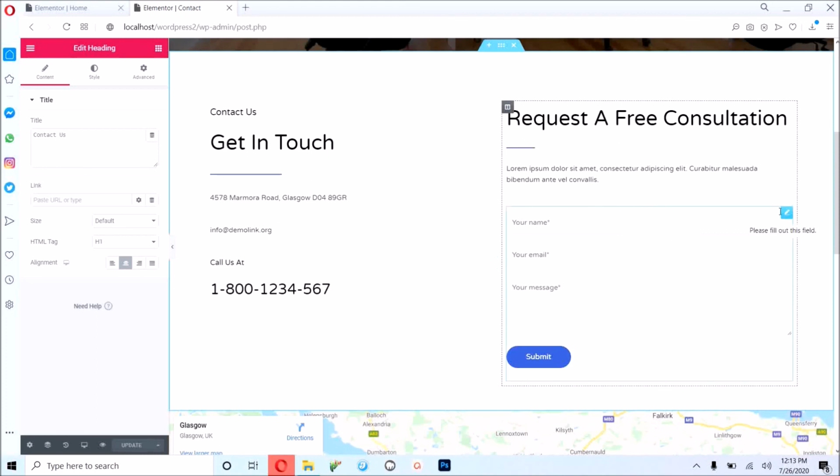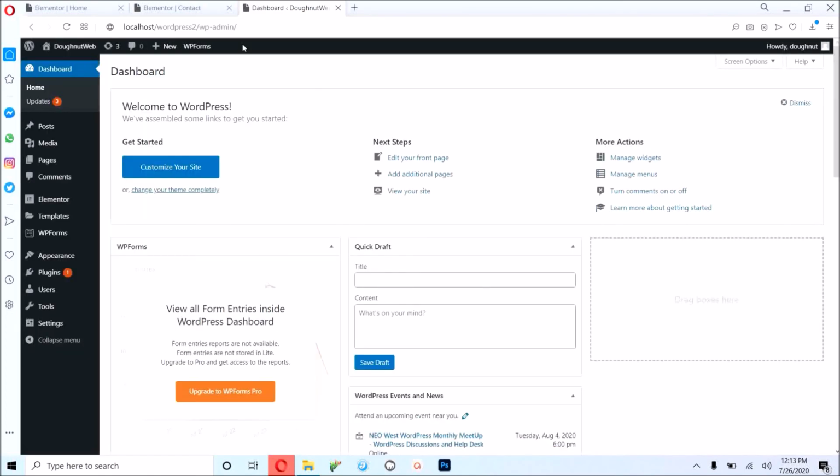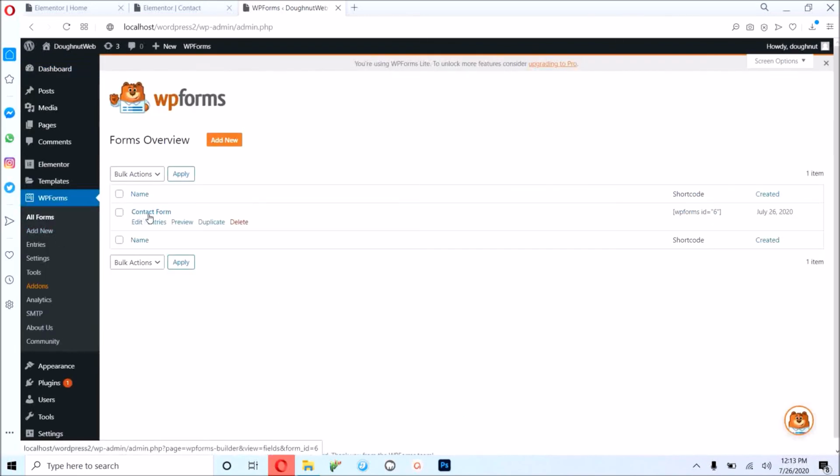The form is created. You'll see it's just a shortcode, this tag right here. But where does that get generated? Well, let me show you. We're going to go to our WP admin dashboard. And you'll see there's an option for WP Forms. Go ahead and click on that. And you'll notice there's one form so far. It's called Contact Form. That's the form that's up here.